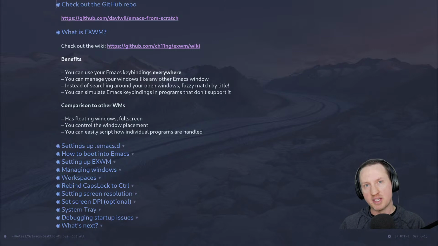One thing that's kind of cool about EXWM is that you can use any of the cool buffer switching techniques that we have seen so far in the Emacs from Scratch series, like Consult switch buffer, etc. So you can fuzzy find the windows that you have open at any given point, which is pretty helpful. You can also simulate Emacs key bindings inside of normal X windows. We won't actually show this feature today because we have a lot of stuff to cover, but you can set up key bindings that are like Emacs key bindings, but then they get passed on and converted into other keys inside of the X windows.